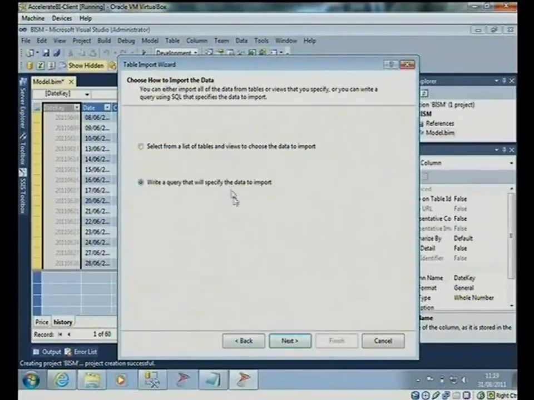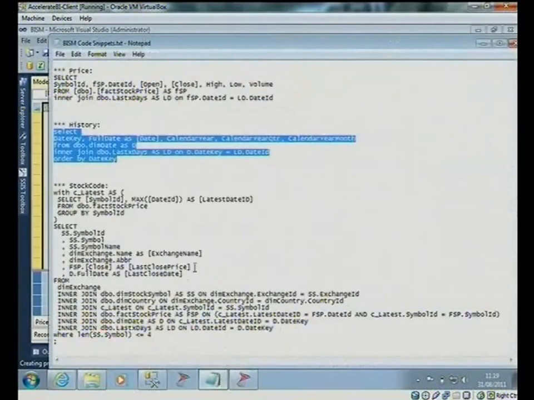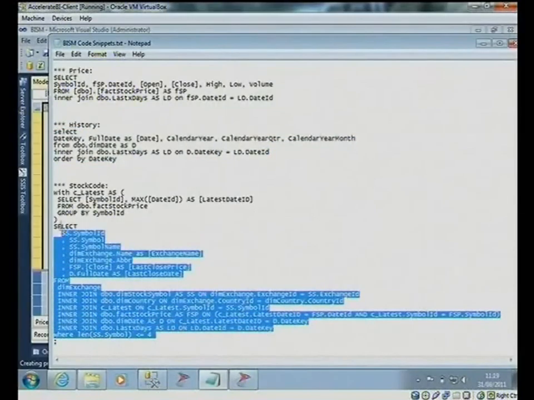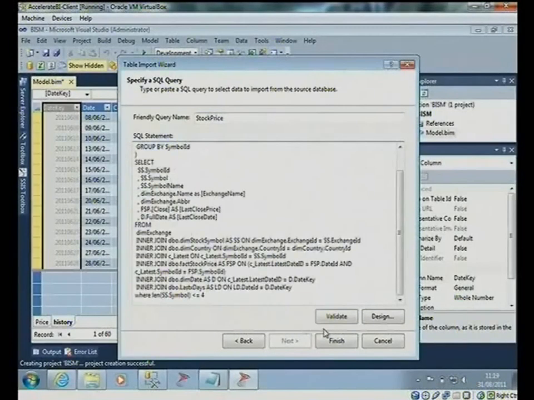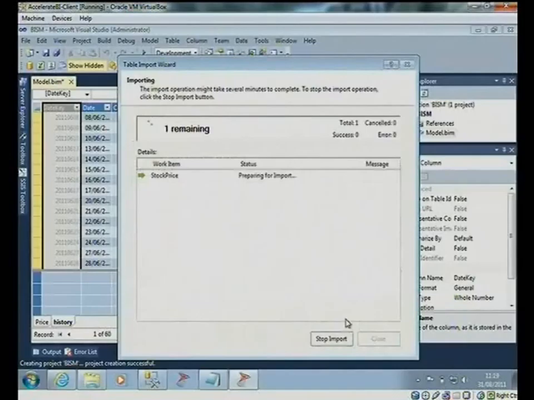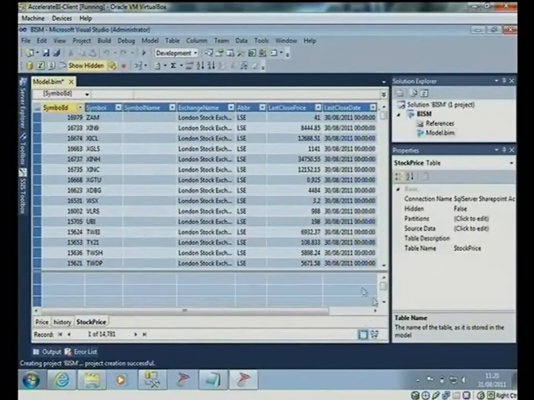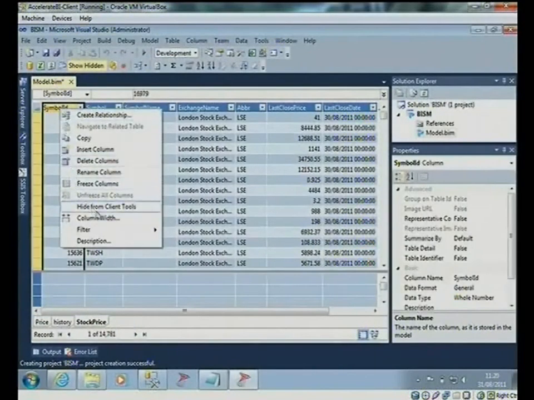And our last table that we need to add is a bit more complex, and this is the one that actually pulls back the ticker symbols from all the various exchanges. Paste that in. A little bit more complex query, so it's taking a bit longer, but we've got roughly 15,000 rows. And again, we can hide our key field here.